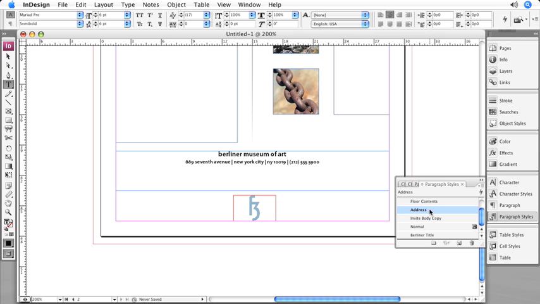Now we want to take this a little bit further, and we want to use some custom character styles. So for example, let's select the word Berliner for this museum. We'll switch over to the Character Styles palette, and in this case we'll apply the Berliner silver style. That's kind of this blue-gray silver effect. And click off that, and you can see the results there.